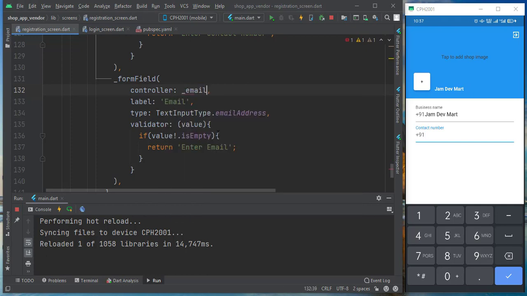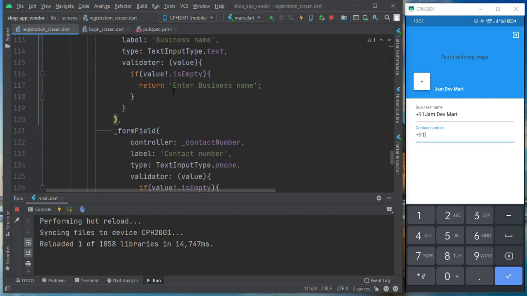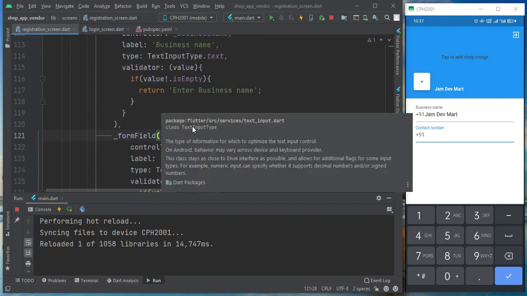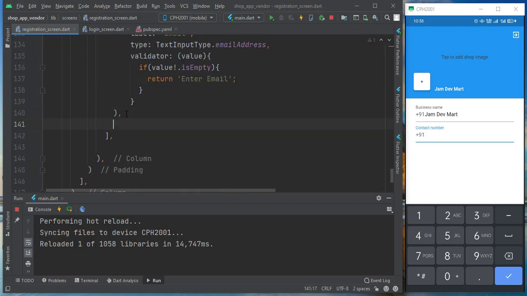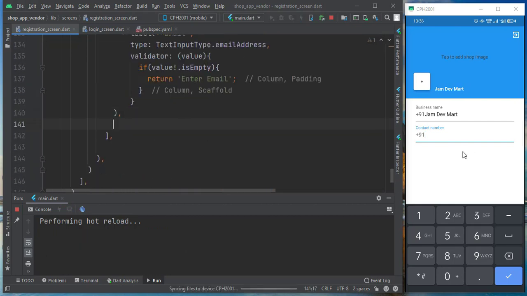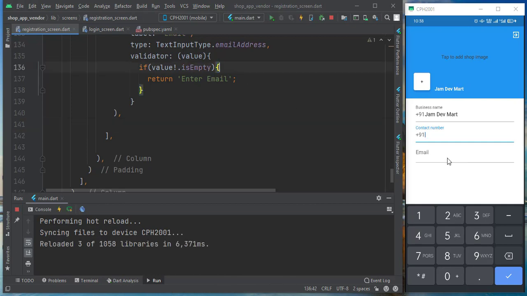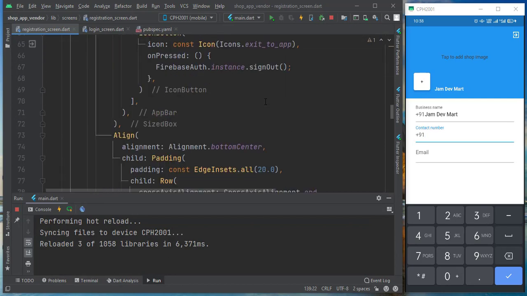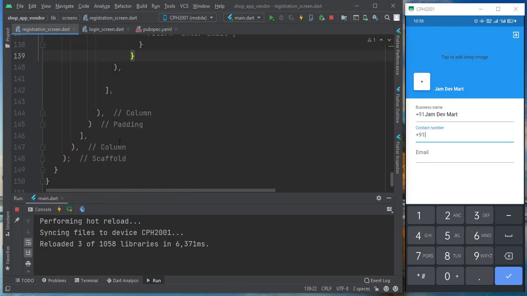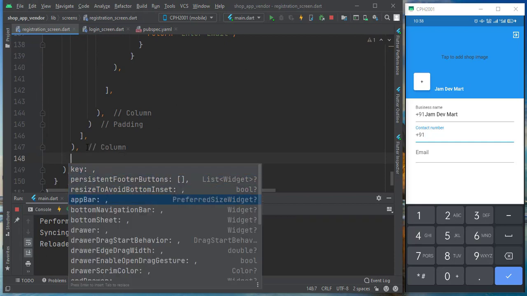Okay, now you've got a business name, contact number, and email. Now the next one: for this email, you can also put a validator saying that if the email style is wrong, for example if it is not written with Gmail or some part is missing from the email, then you can show that this email is not valid.